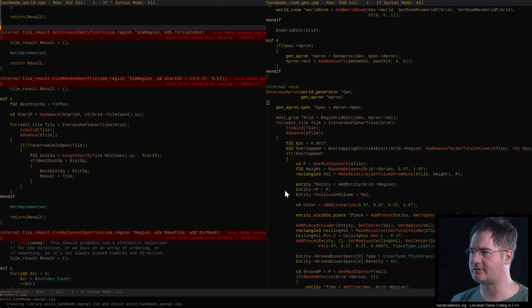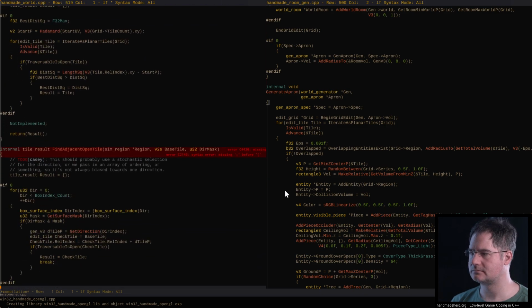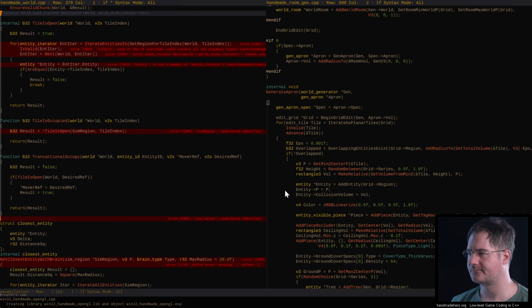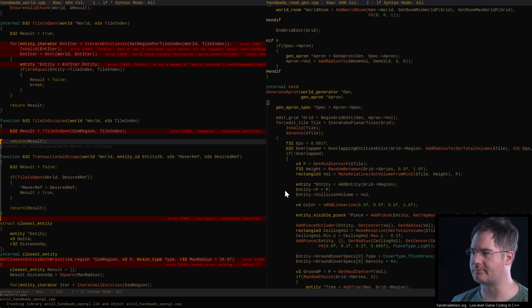What was using get closest empty tile? So these are for placing things in the world. And they would still work pretty much as written, right? I don't know that we want to be using these, but they would work just fine. So yeah, we should be able to keep all of those going.